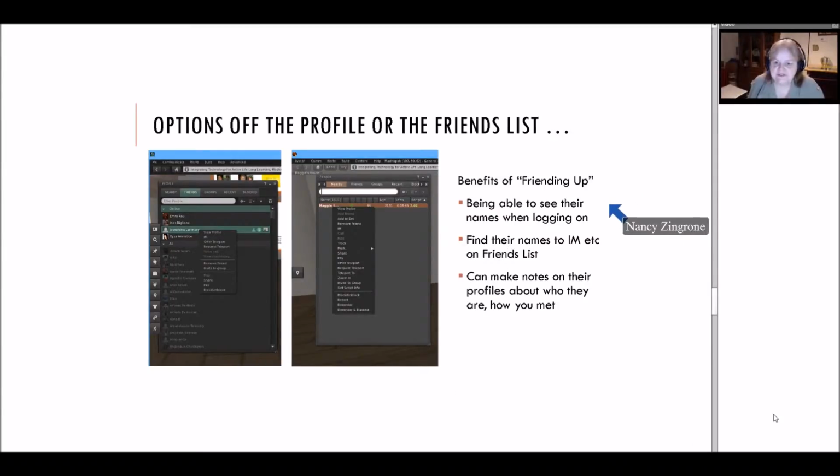So like the benefits of friending up, that's one thing I wanted to mention. When you friend up with a person, you've probably noticed if you're a newcomer, now you're able to see their names when logging on, and you can find their names more easily by clicking on that little people icon, and then looking for them in the list so that you can write them a note. And you can make notes on their profiles about who they are and how you met, or if you've got an appointment coming up or you're going to do something together or whatever. So this is Firestorm, and this is Second Life.